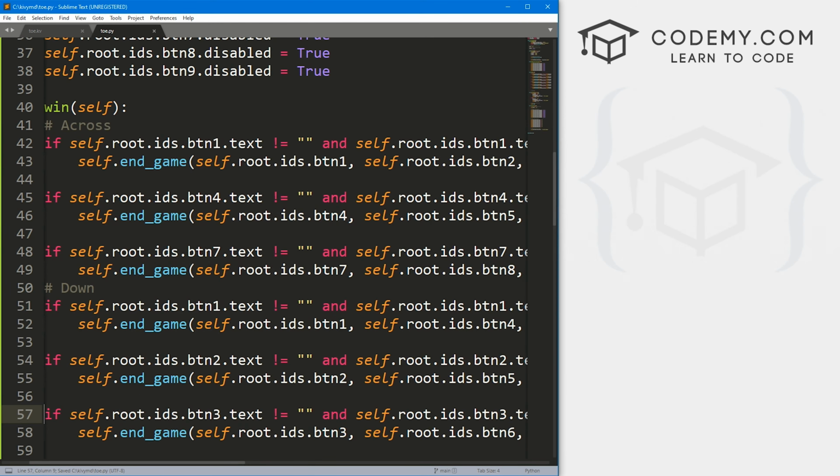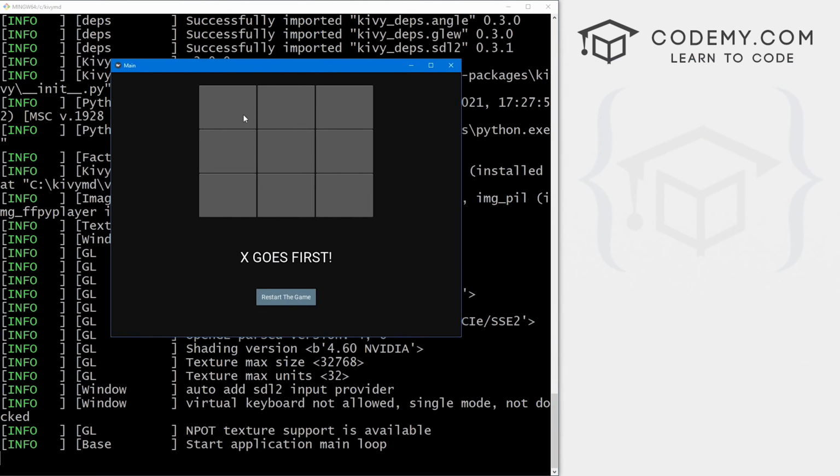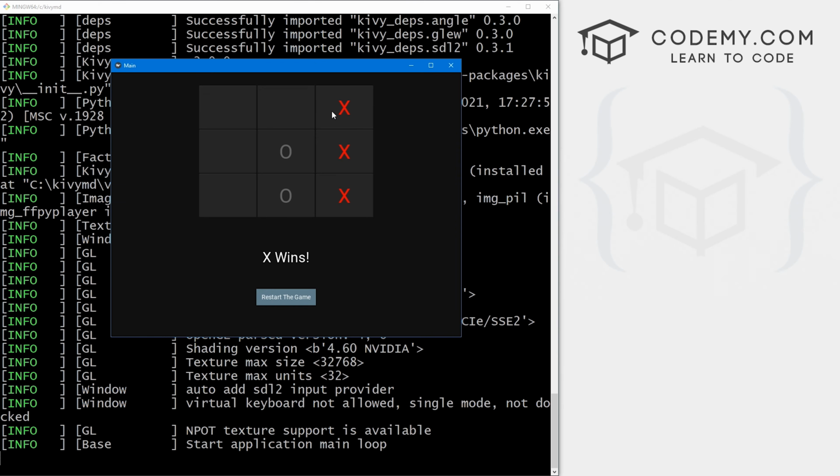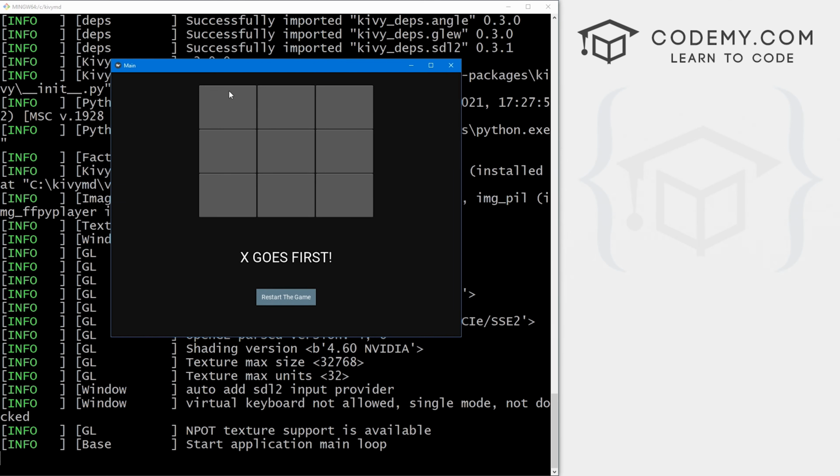So, okay, let's save this and run it, see how that looks. So, boom, boom, that one works. Let's try this one. That one works. And that one works. Okay, so now we need the diagonals.